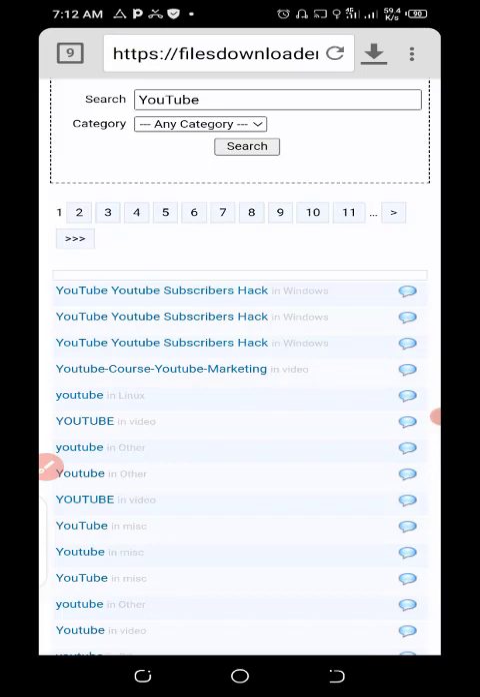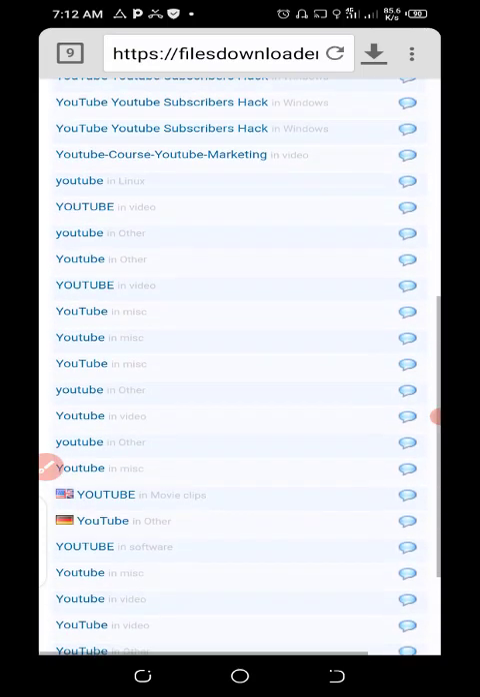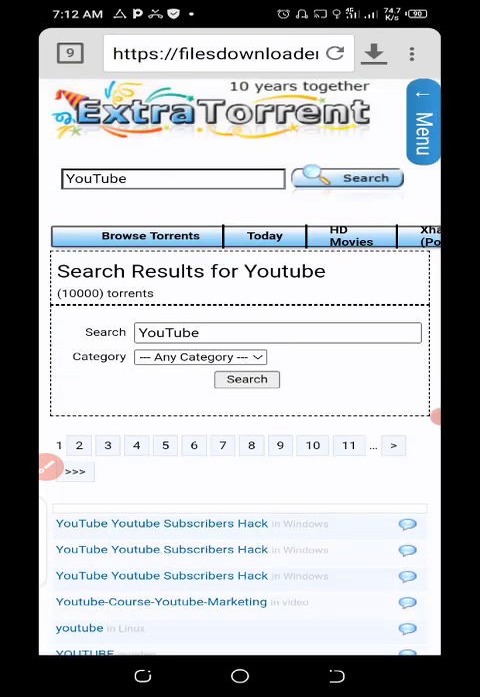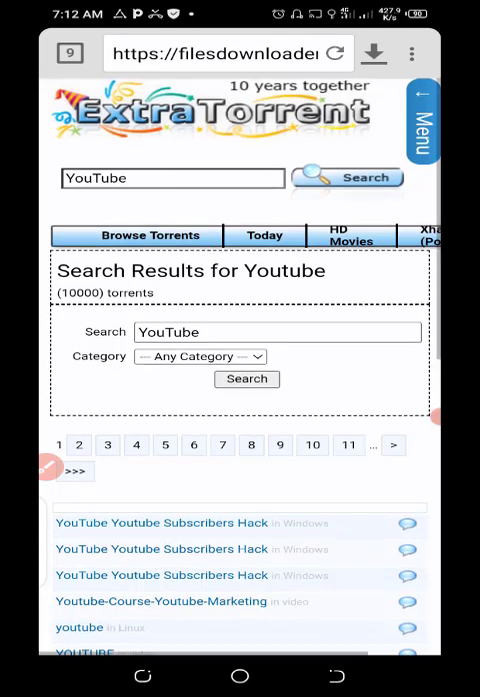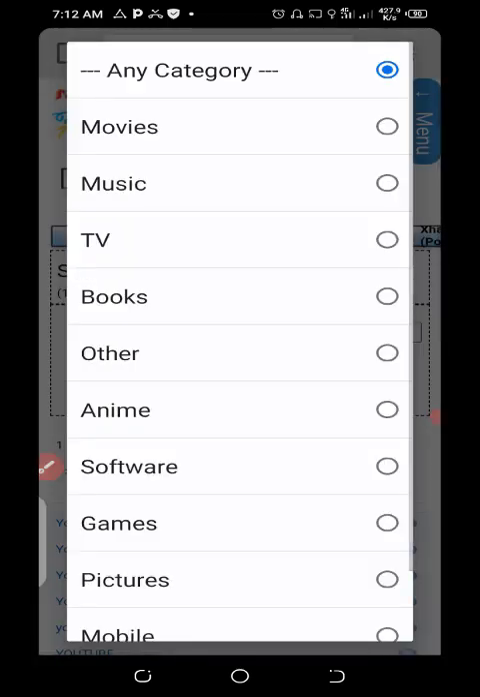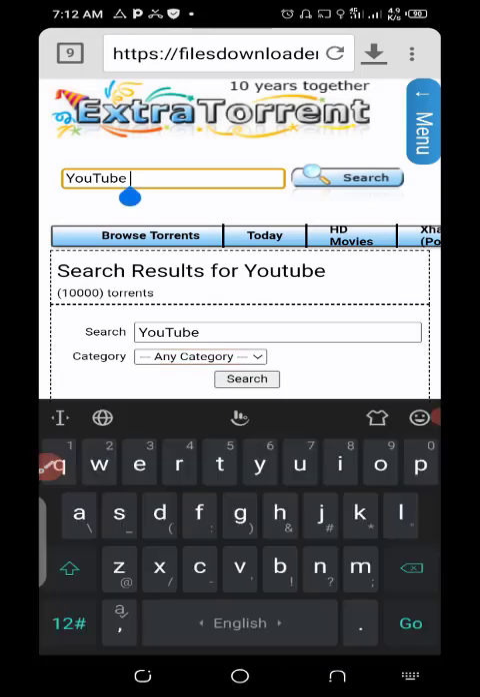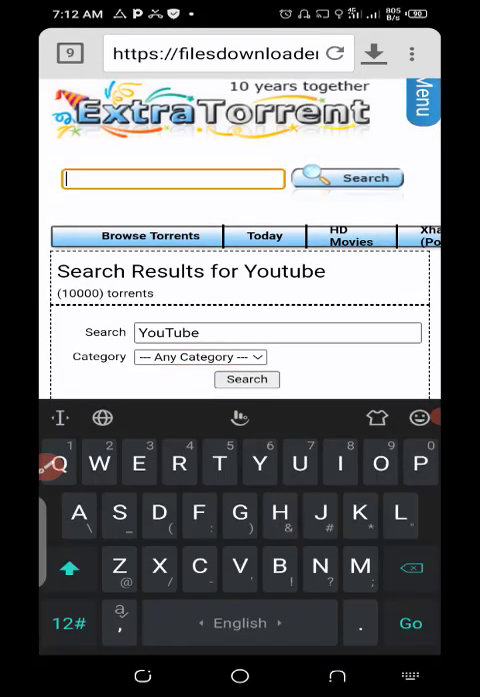We have thousands of files related to YouTube here. But one thing, it depends on the category which you want. You have a lot of categories there. Are you looking for movies on YouTube or music or TV or books? If you need books about YouTube, you click on book. If you need software regarding YouTube, you click on software. If you need games about YouTube, you click on game. Pictures, you click on pictures.